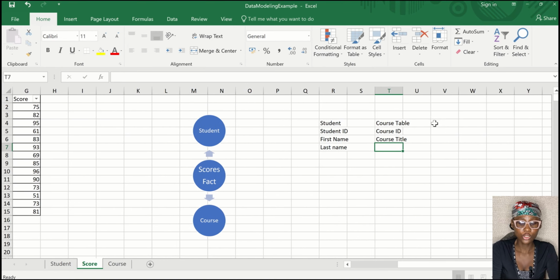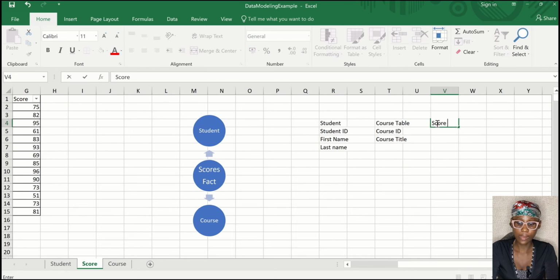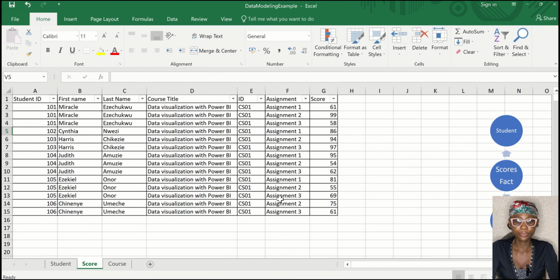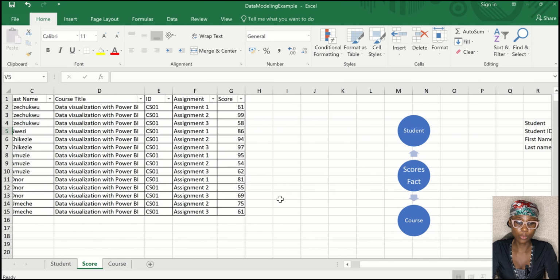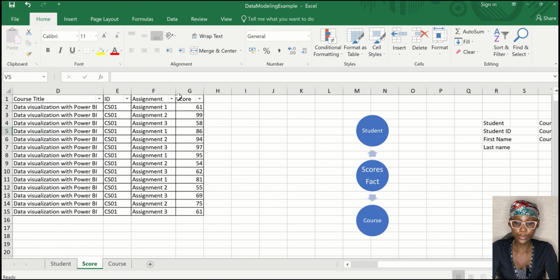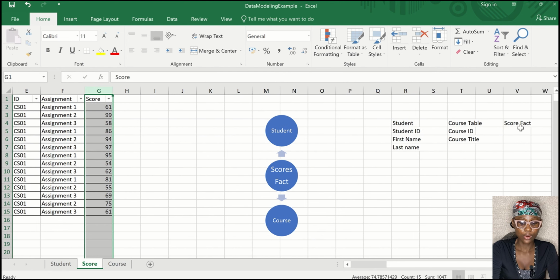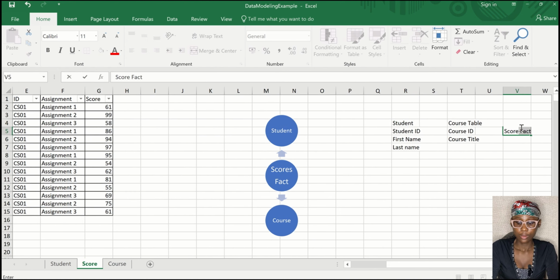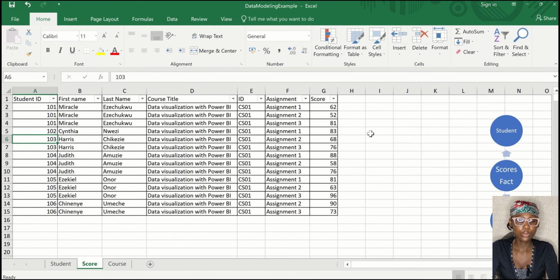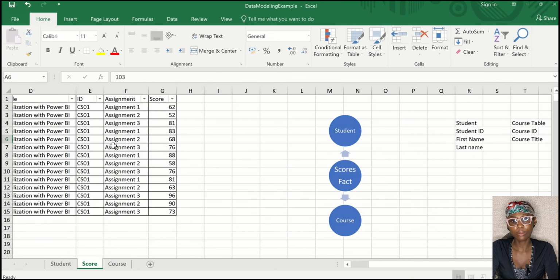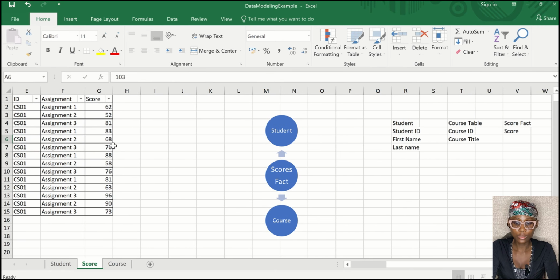Then we'll define what should be in this course fact table. So what is course fact? Going back to our data set, everything actually represents this course. But to define our course table, first of all, we need the score, right? Score, not score facts, score. Then also we need to know the students, right? So which students actually had a particular score.